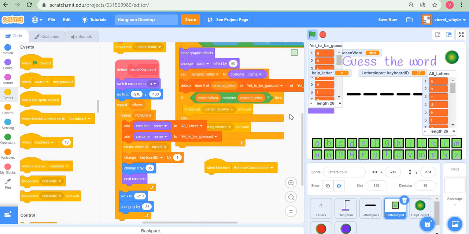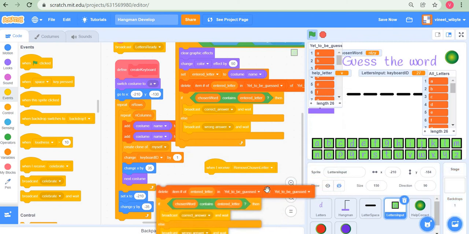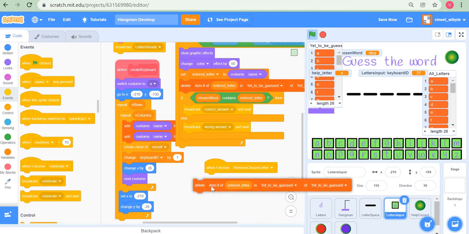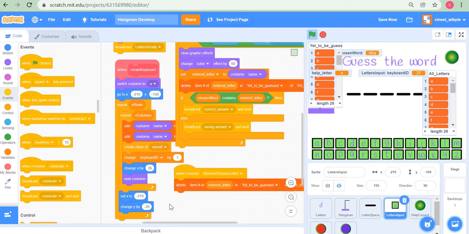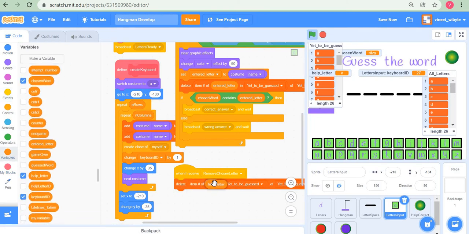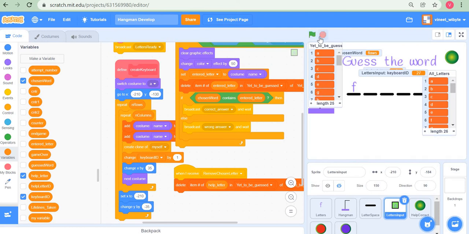Now remember, this act is exactly the same as removing the entered letter from yet to be guessed, right? So I can just take this whole code and say item number of, again, not entered letter, but in fact help letter, right? So if I remove the item number of help letter from yet to be guessed, then I'll notice that the yet to be guessed list gets updated. So let's say, for example, the word is flaws. If I click, let's say F has been chosen, and I notice that F has now been removed from this list as I wanted.